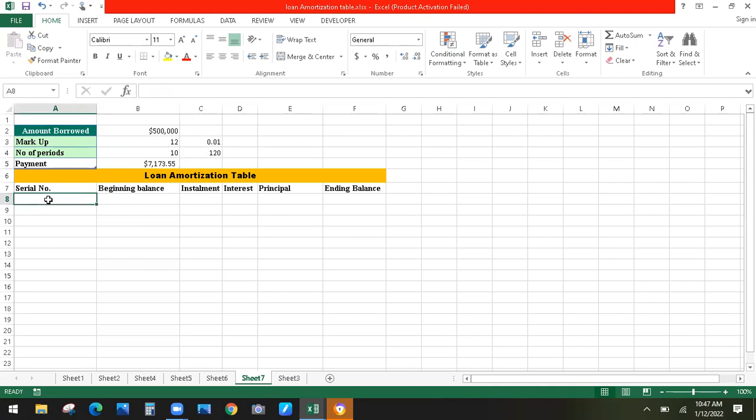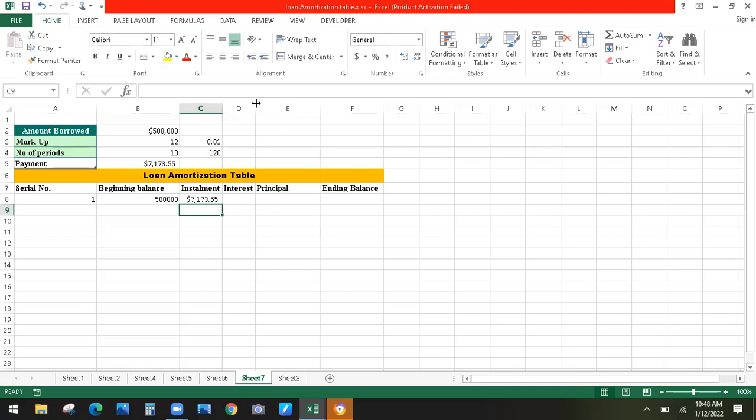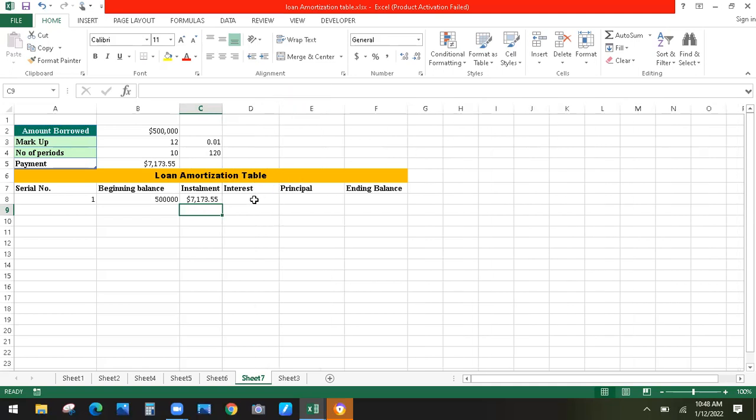So now let's start with our loan amortization and its breakup. Our first installment will look like this. Our beginning balance is 500,000, which we have to pay to the bank along with interest. I'm just taking the installment from this cell, which is B5. This installment is constant and will not change over the period. So we will keep taking this value at the end of each period.